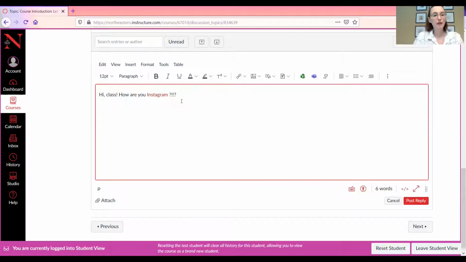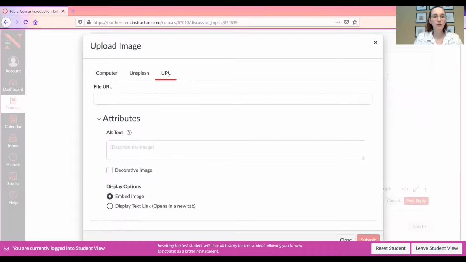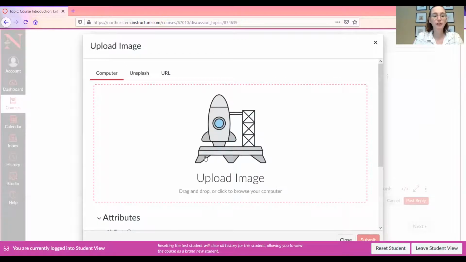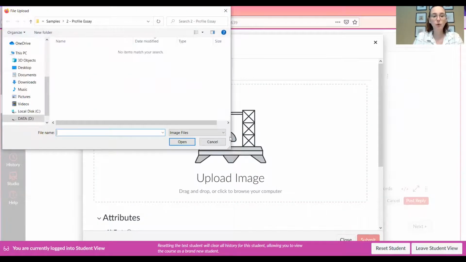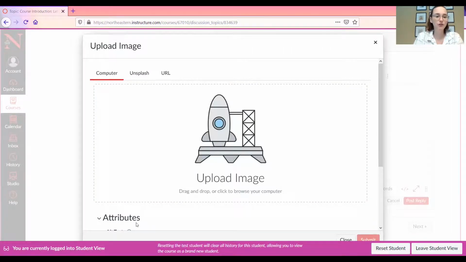Another option is to add an image to your discussion post. So what you're going to do is go ahead and click upload image. And if it's coming from a URL, you can paste the URL in here, or you can go to your computer. You can either click to upload, or you can drag and drop. I'm going to go ahead and drag and drop an image.